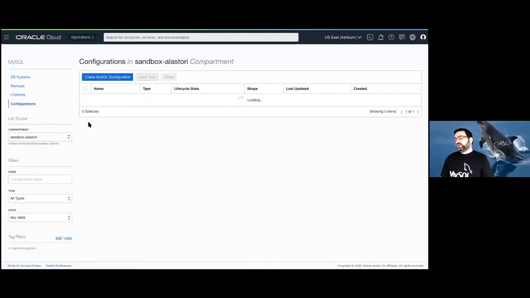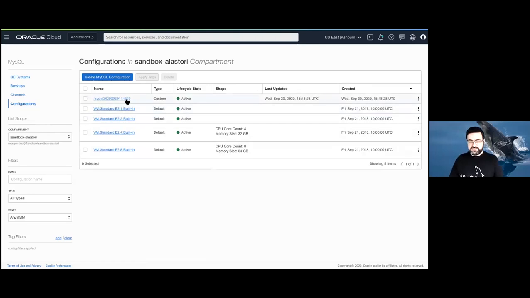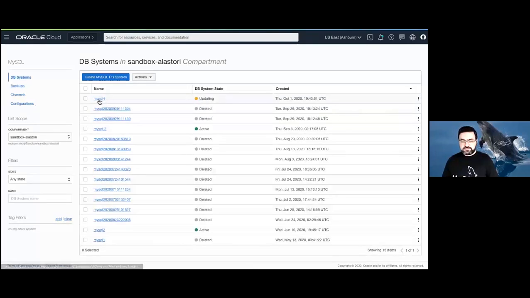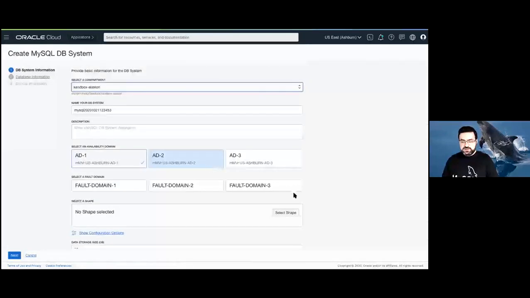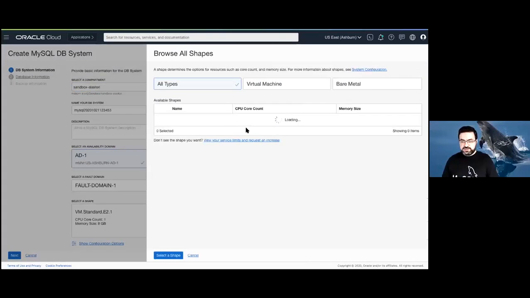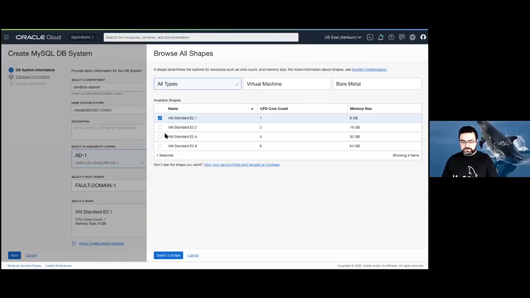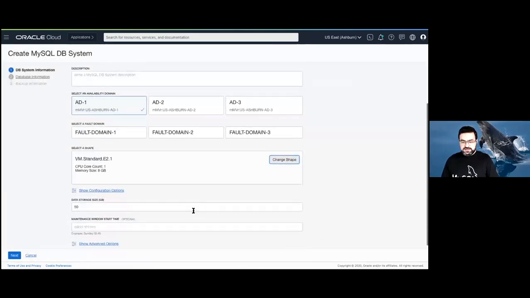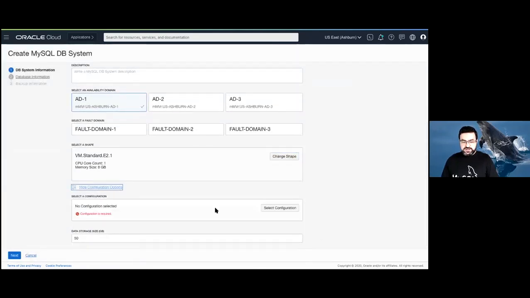Configuration. This is another important thing here in the service. By default, we offer these DB systems with some built-in configurations. When you create the DB system, maybe I went too fast, but you can select here the shape, but also you can select the configuration, right?